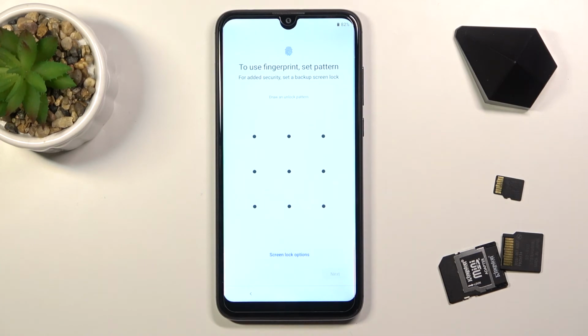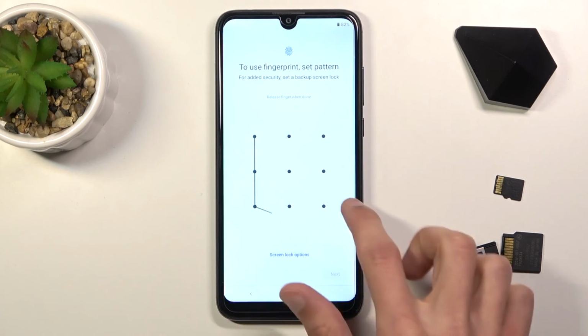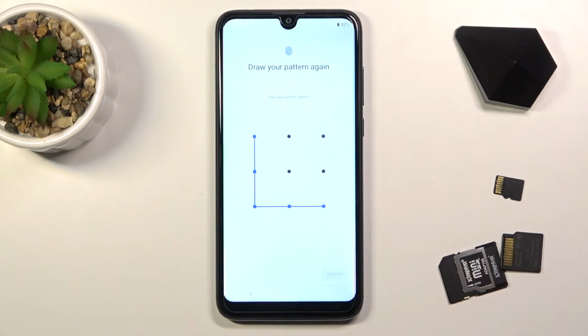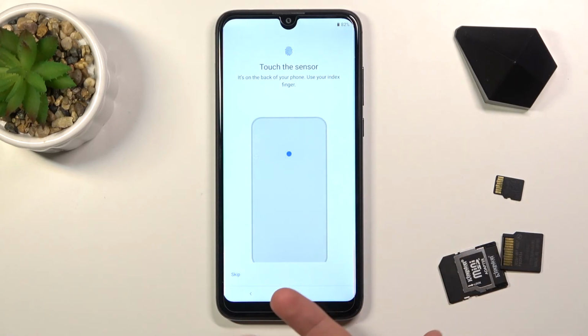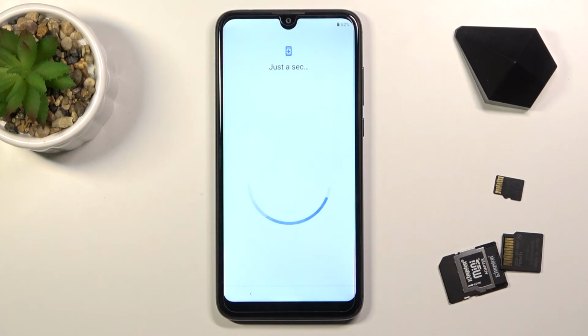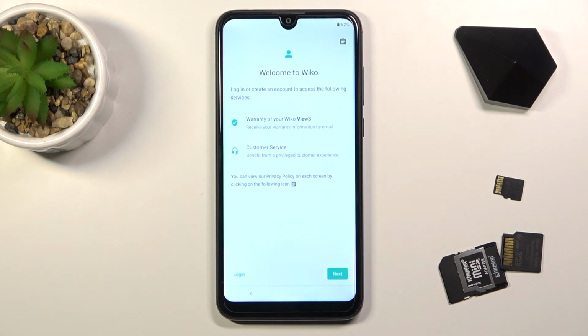And from here we can draw our pattern because that's what I picked. So draw it, tap on next, redraw the same pattern once more, confirm, and there we go, that's the pattern set. Now here we can automatically start scanning our fingerprint on the back sensor, or we can simply skip it, and this will just keep the pattern but not set up a fingerprint.